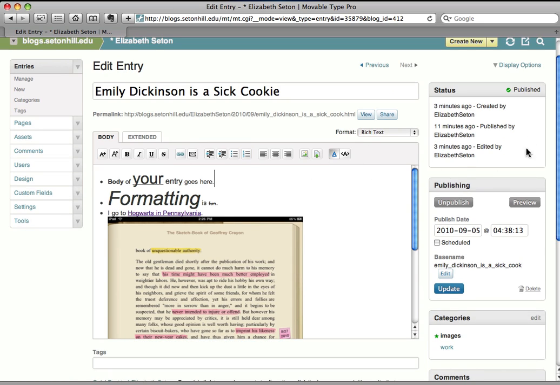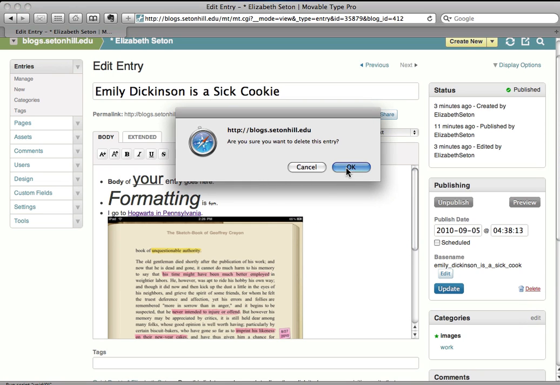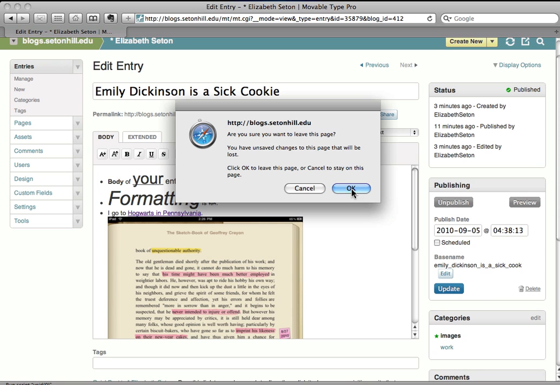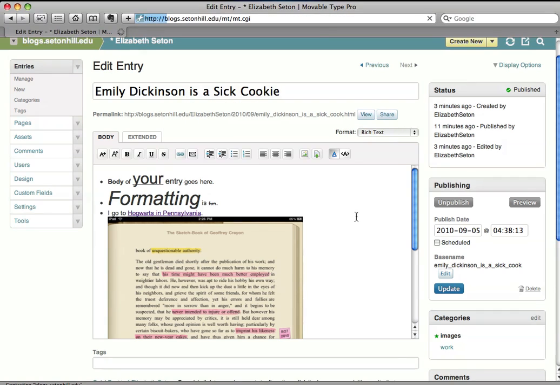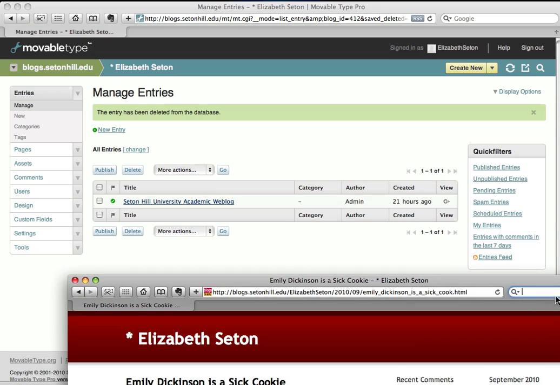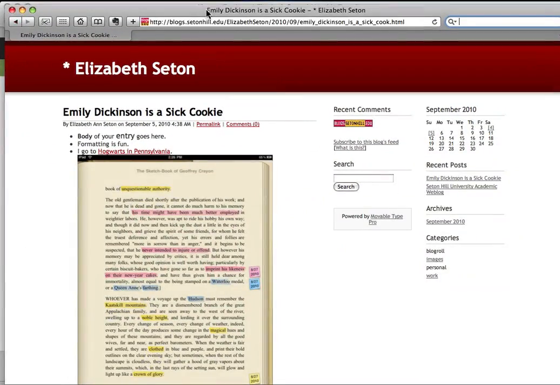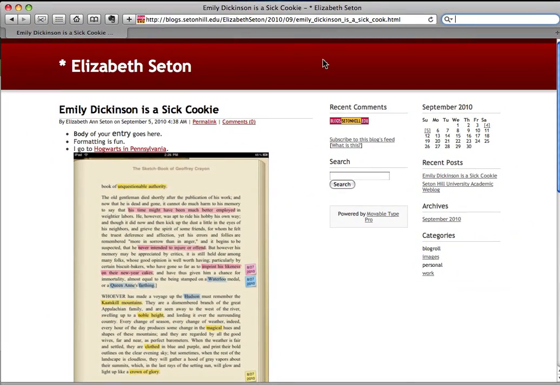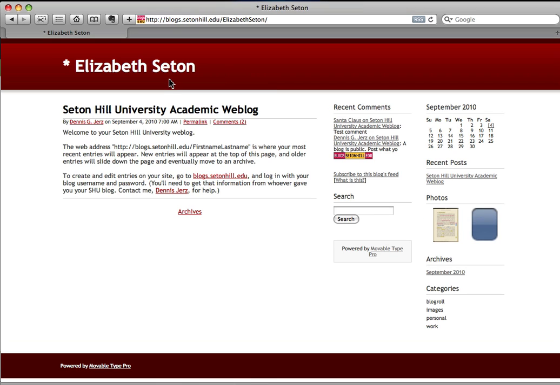Okay, and if you don't like something that you've posted, you can click on delete, confirm, get rid of it, and the blog is safe, but that particular entry is gone. Now, anytime you see something that looks funny, you say, oh, I just deleted that entry from the database, from the dashboard, but it's still on my blog. Well, I just reloaded it and it disappeared.